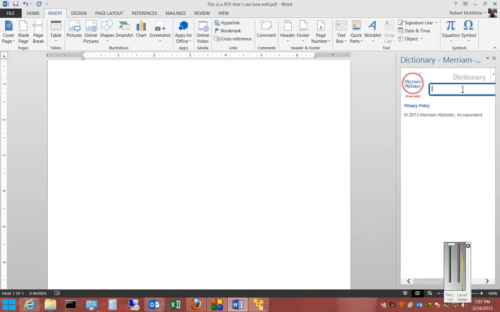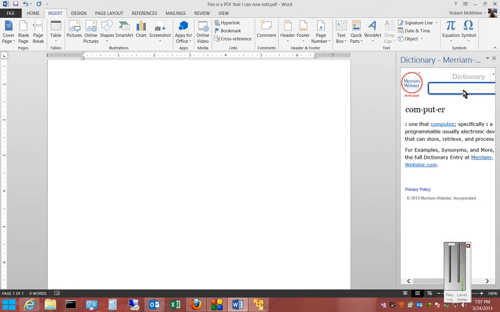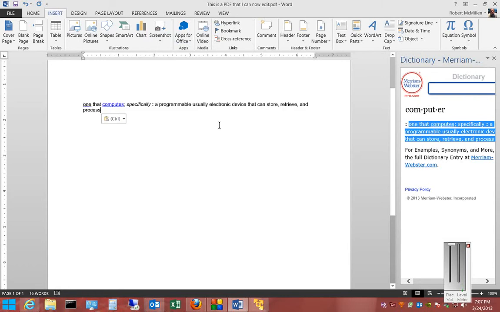So we'll go ahead and search computer. And there is our definition. If we want, we can copy and paste that into our document. And that's how you do it.